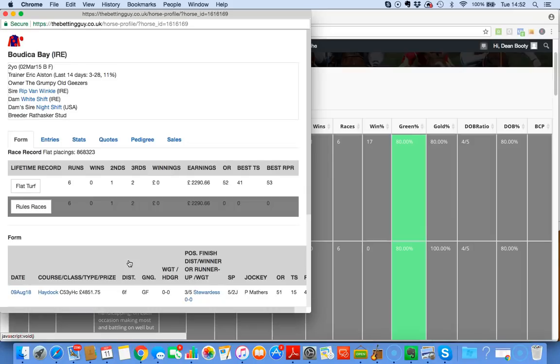Come on. Oh, yes, it's worked. Right, so we can see the form, we can see the entries, we can see the stats, we can see the quotes from the horses' jockeys, the horses' trainers. Any quote that has been given to the media about this horse goes under this tab here to the Racing Post.